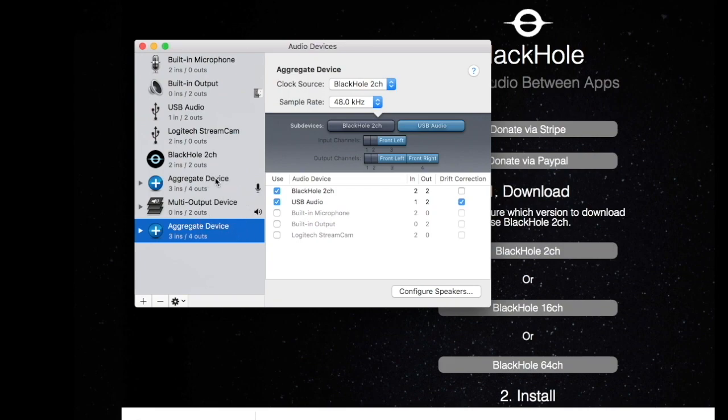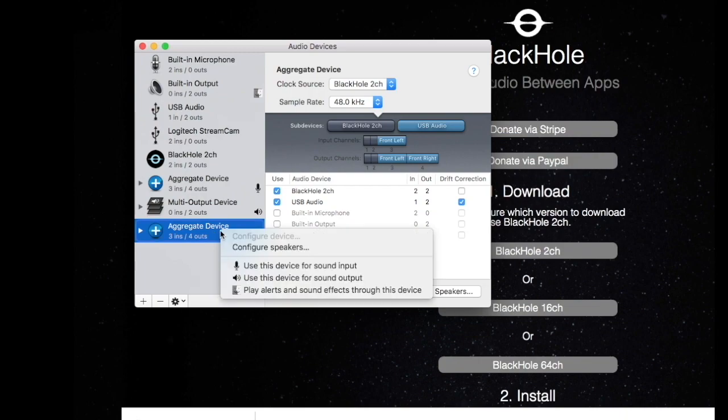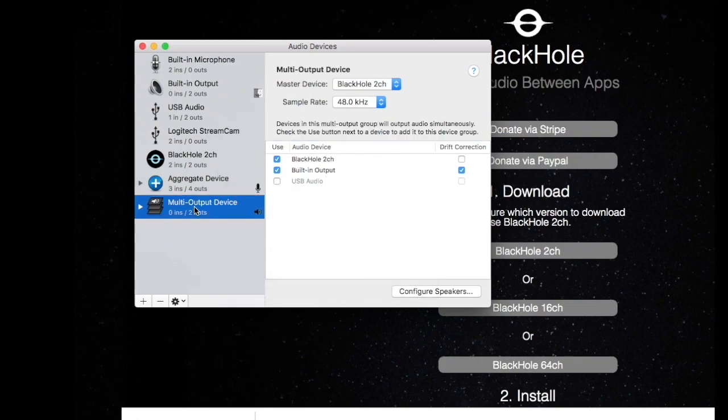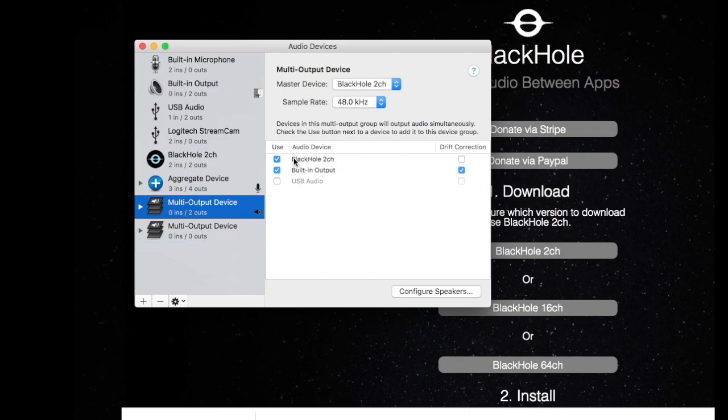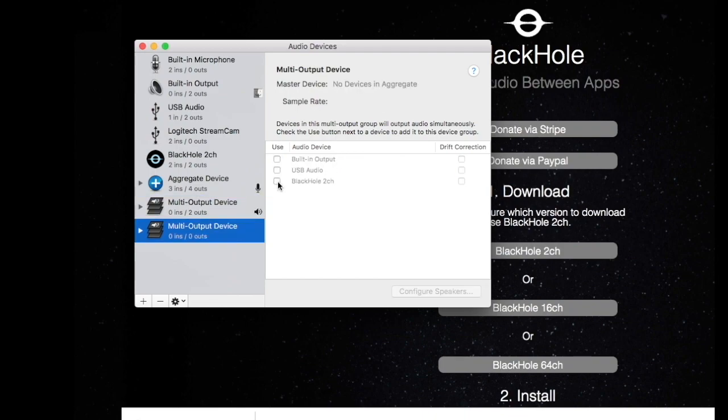Now since I already made mine up here, I'm going to remove this one here, and I'm going to add this multi-output device. Just hit this plus sign, click on multi-output device, and you're going to copy mine as well, these two steps. Put Blackhole on top and built-in output on the bottom, just like that.